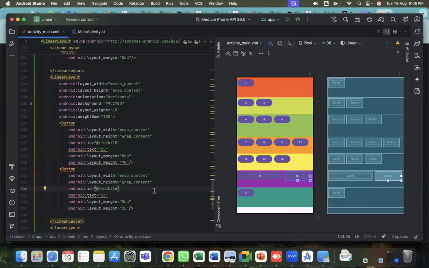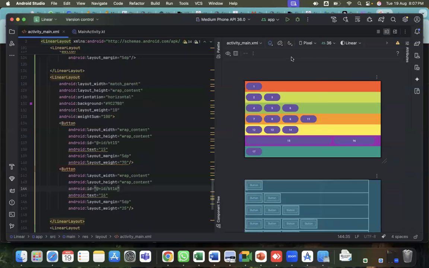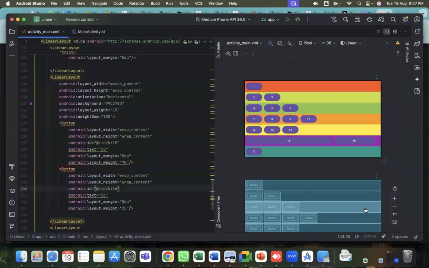Means the parent depends on the UI that we have to decide from the parent side. Either it should be equal or unequal, depends on the situation. Even if I change this from portrait to landscape, this time also it will occupy the same. Whatever the percentage we gave, it should be like this.